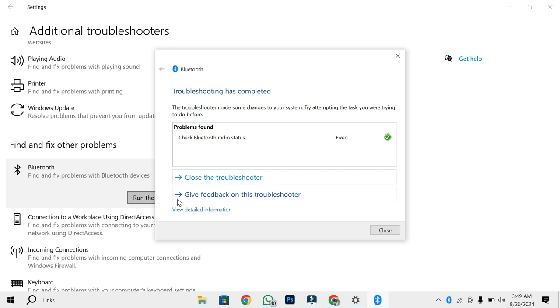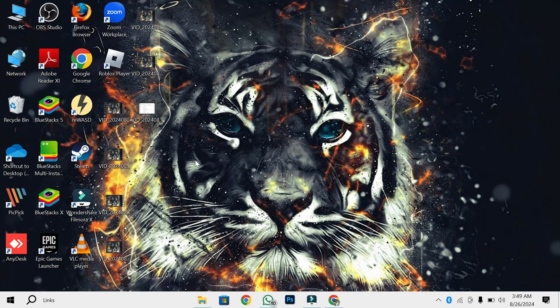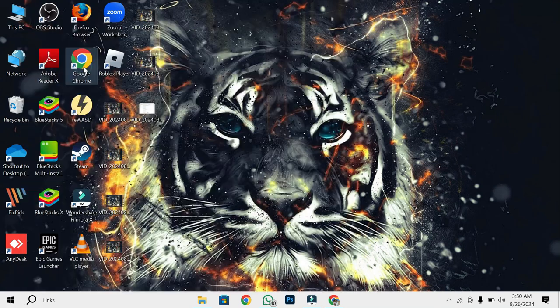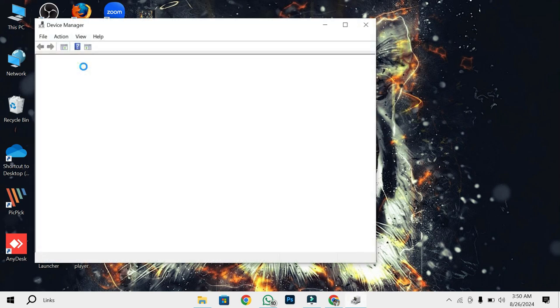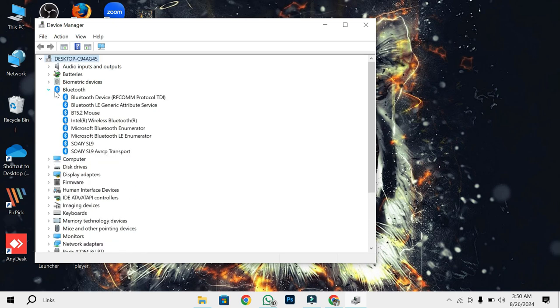If the troubleshooter didn't solve the problem, the next step is to update your Bluetooth drivers. To do this, open the Start menu again and type Device Manager. Select Device Manager from the search results. In the Device Manager window, look for Bluetooth. Click on the arrow to expand the Bluetooth section. You should see your Bluetooth device listed there.